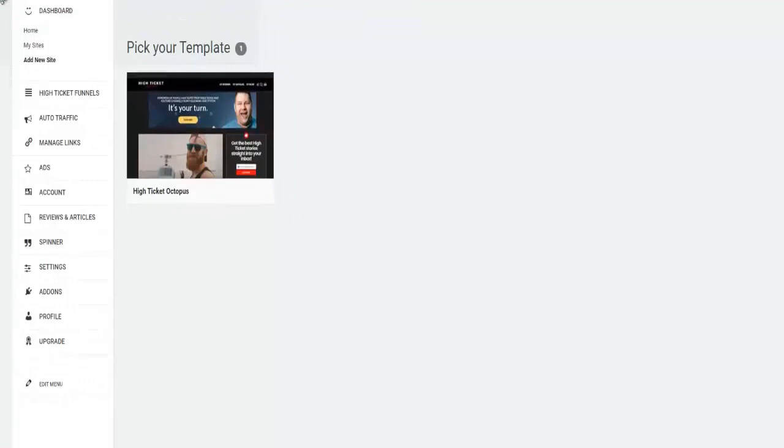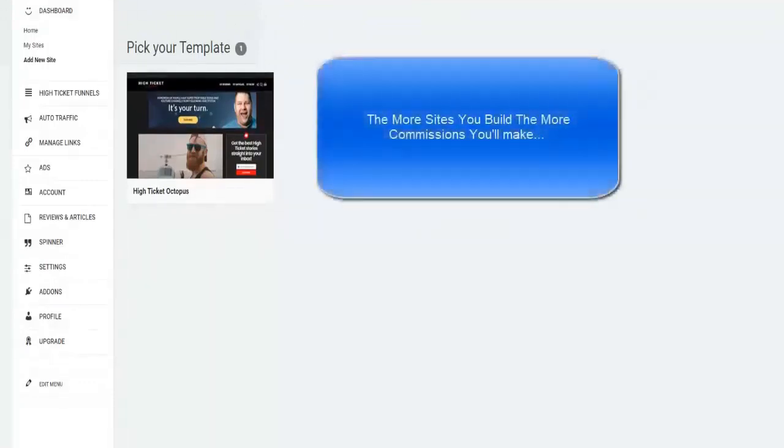What you can do is give it another name and create as much sites as you want from this one template. And of course you can switch out the banners and use different affiliate links, etc., etc.